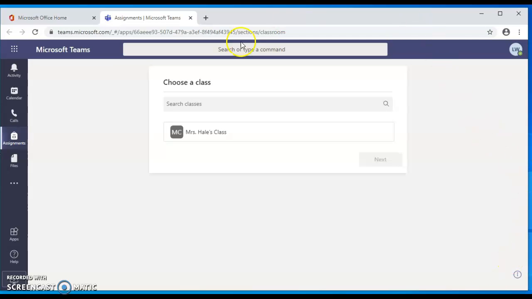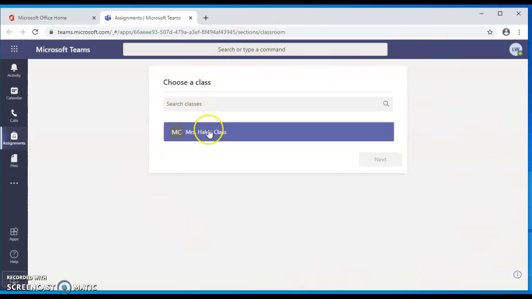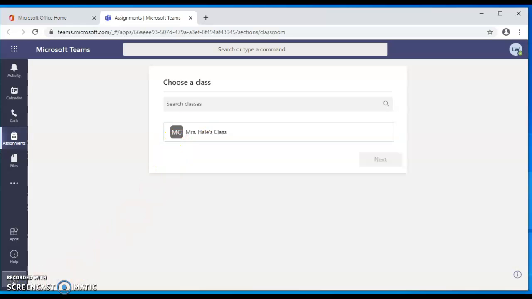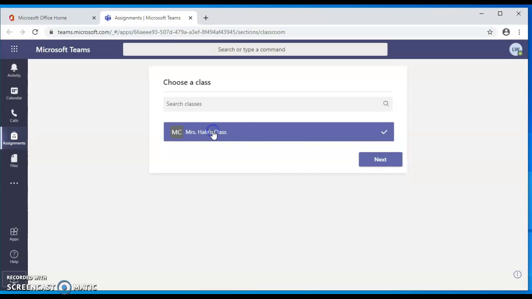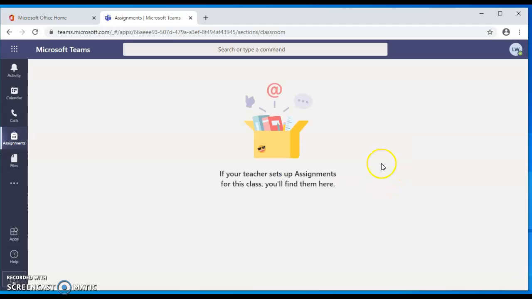Now, this is one of my students' logins, so it says Mrs. Hill's class here. When you log into Miss Thompson's class, it might look a little bit different. I'm going to go ahead and click on Mrs. Hale's class and hit next, and it's going to bring you up with these. I don't have any assignments here right now.